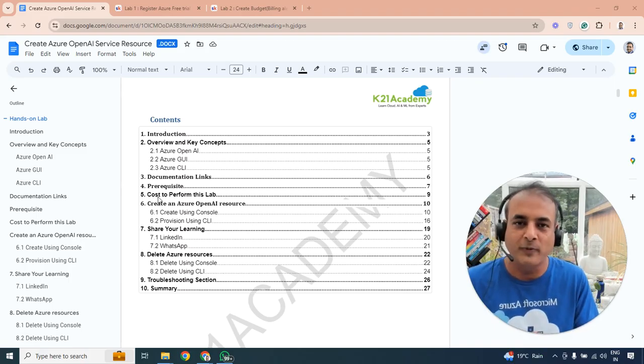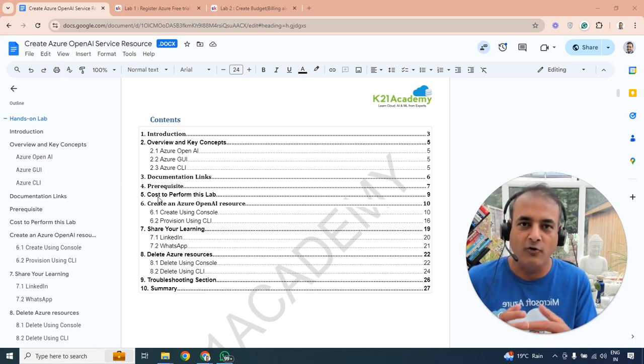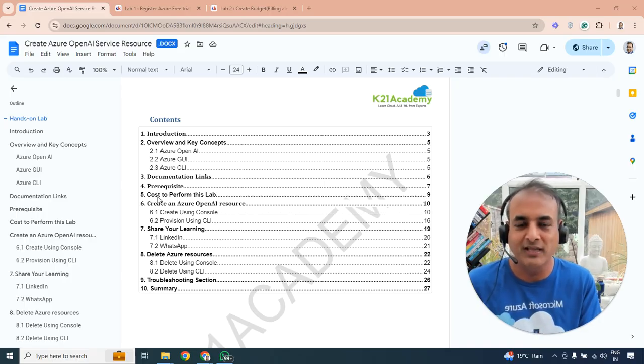Next is also the cost to perform this lab. It's absolutely zero, but we always follow this principle of telling you, when you perform this lab or in future labs, how much that will cost you, though it will not cost you anything because you're doing it in a free account. But it'll tell you, because you only get, I think, $200, $300 credit, that much you'll be eating up from that.